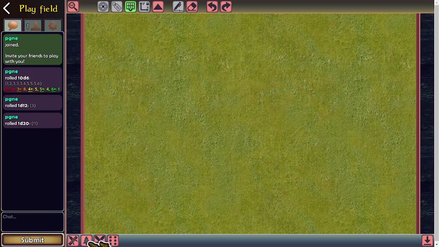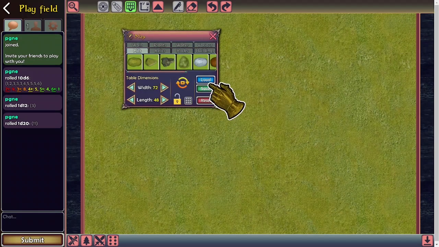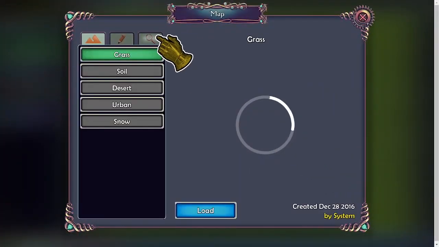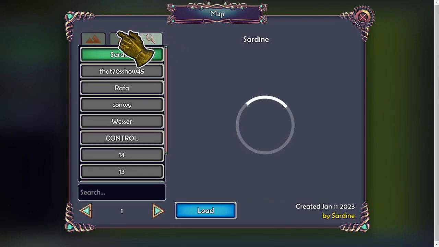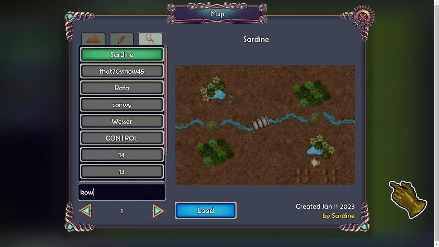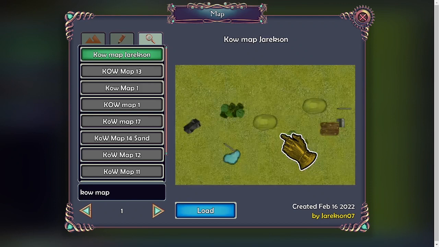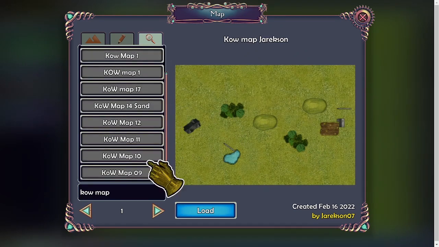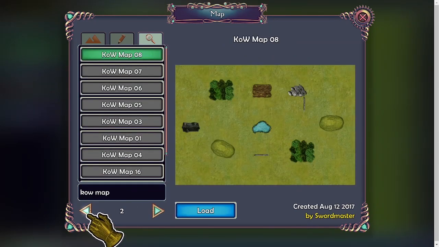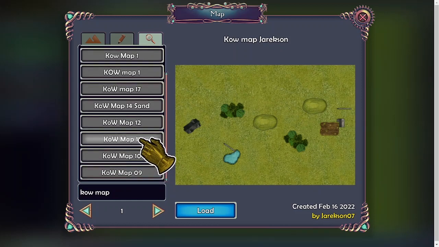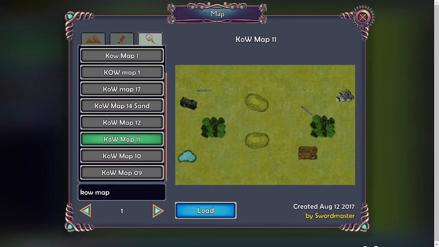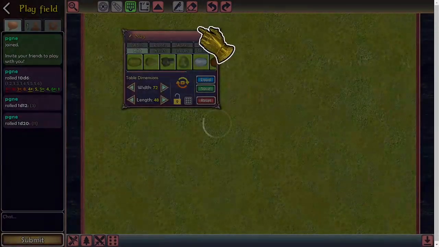So how am I going to load it up? I'll just go to the map palette and click load. Alright, and I go and search. I just type KOW map, which is what most of the maps are saved as, and there we go. You can have multiple pages of this, but the map 11 is on the first page. Alright, this was created by Swordmaster in 2017, and this looks good. I will just load it up.